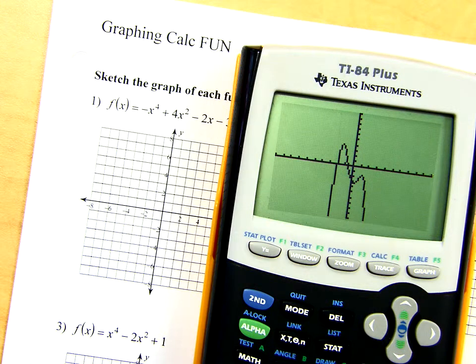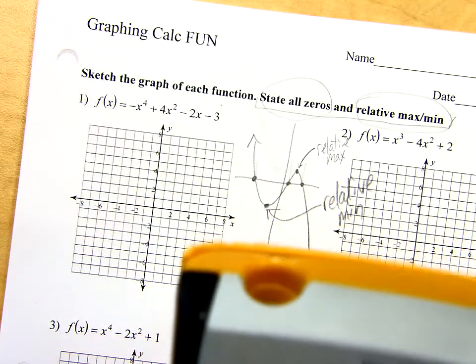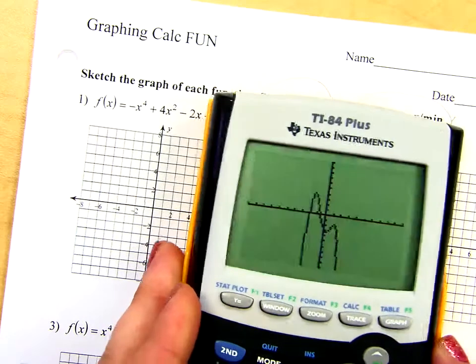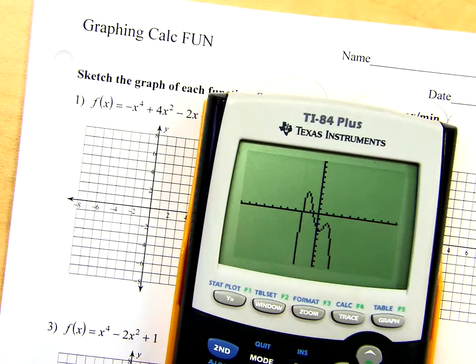I want to find out some things about it. I want to know where this thing crosses the x-axis. I know approximately, right? I could kind of look. Looks like it crosses somewhere right around negative 1 and somewhere right around negative 2. But I don't know exactly, but I can have the calculator tell me exactly.